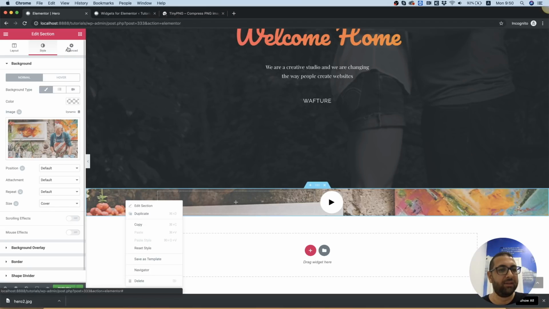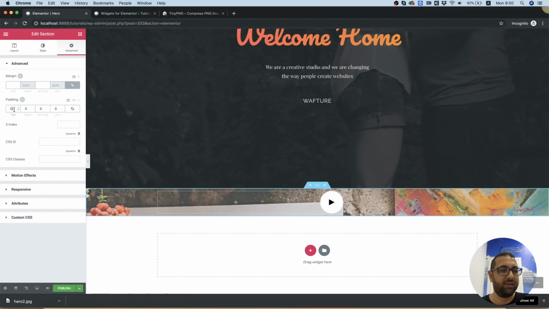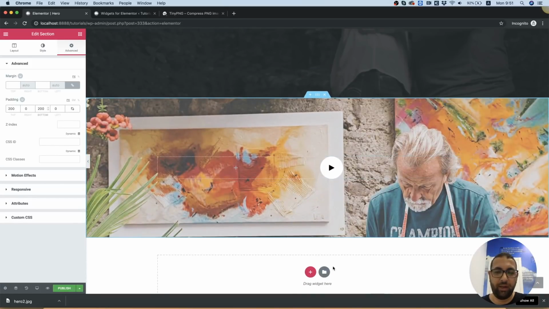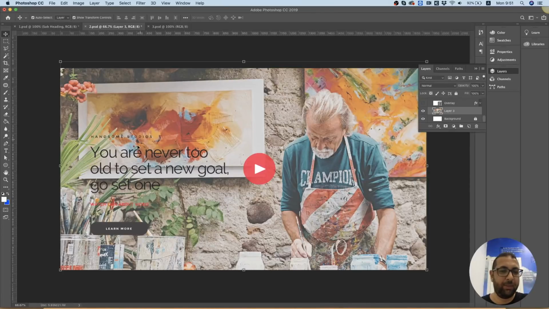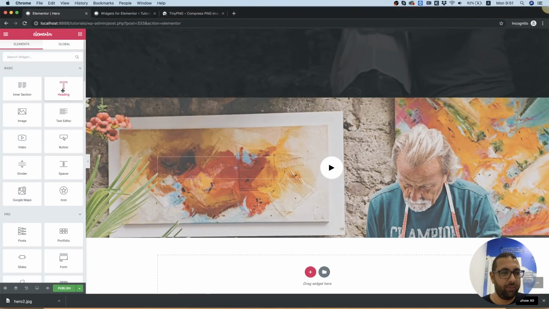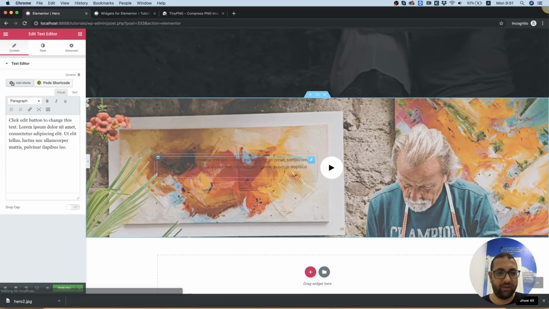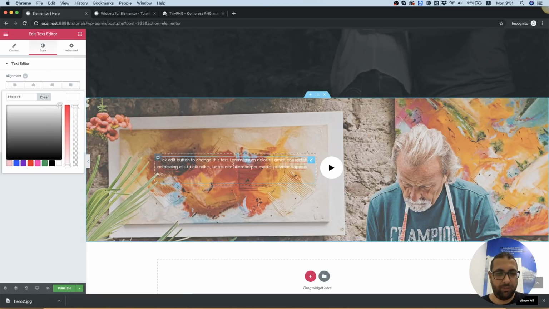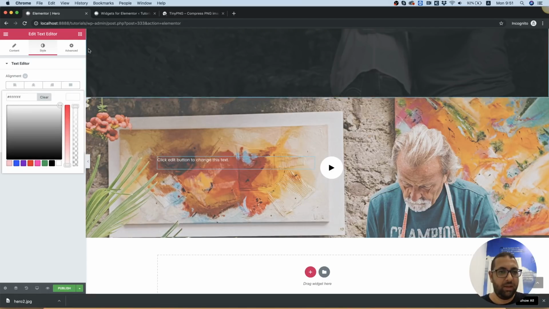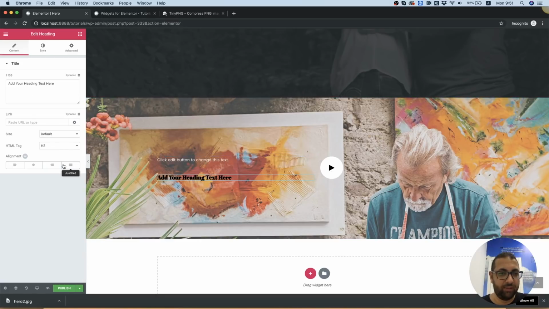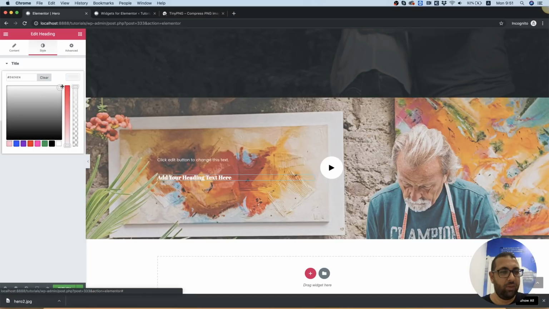Before I start adding widgets to the left column, let's just add some padding so we can see more parts from the image. Okay, that's looking better already. And let's see what we need. We need a subtitle, a title, another subtitle, and a button. So the way I'm going to do this is adding a text editor for the subtitle. Let's make that white. Leave only a little bit of text. Let's add a heading for the title itself. Style white.